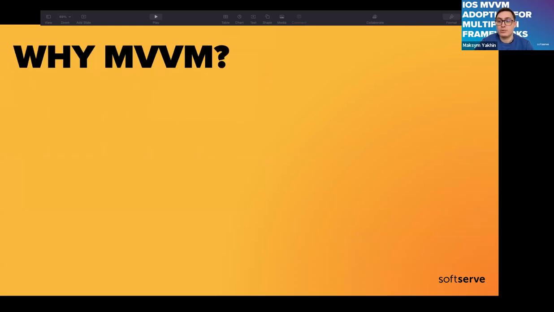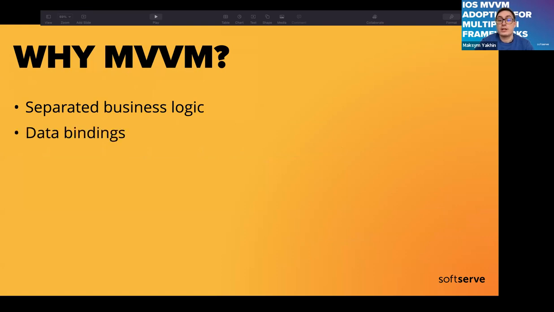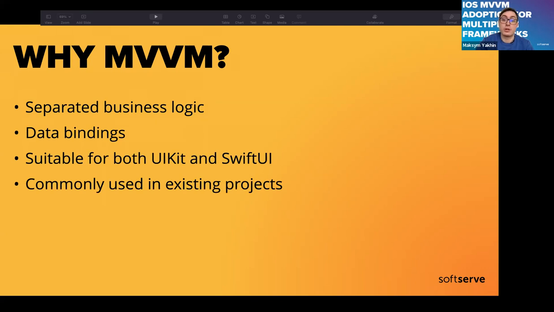So why exactly do we choose MVVM? To begin with, it provides a clear separation of UI logic from the business layer. It also utilizes data bindings, which, as you will see later, are a very convenient approach to connect the two. MVVM also allows us to work well with both frameworks we just talked about. Moreover, Apple has developed SwiftUI with exactly MVVM in mind. And among the existing projects, including ones written in UIKit, it is one of the most widespread and popular frameworks. So there are a lot of developers who are familiar with it, at least to some degree.